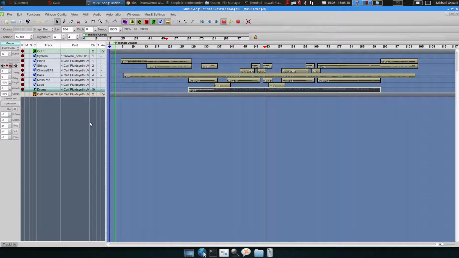So the first problem is Drum Gizmo has 16 outputs in the standard version, and instruments on instrument tracks in Muse only have 2, so stereo. So you will get a quite weird sounding drum kit because it only connects the first 2 channels. Fortunately there is a workaround for this. The Linux people developed quite cool tools for this, and somehow they named them after their girlfriends or something like that.